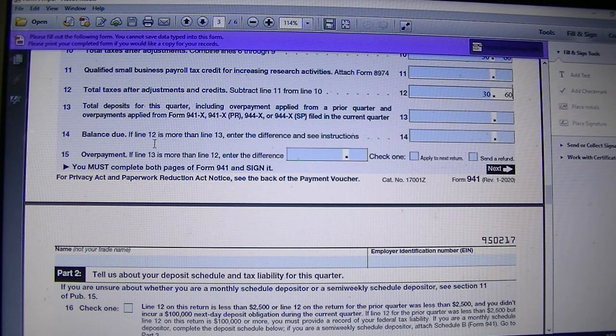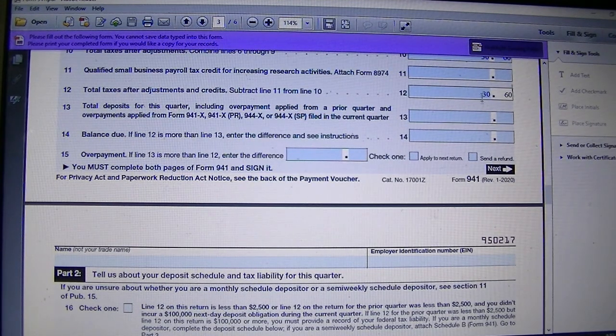Line 14, balance due. So if line 12 is more than line 13, enter the difference here. So balance due. So we will do pretty much line 12 minus line 13. So if line 12 is more than line 13, that means we owe tax. And here we have $30.60.